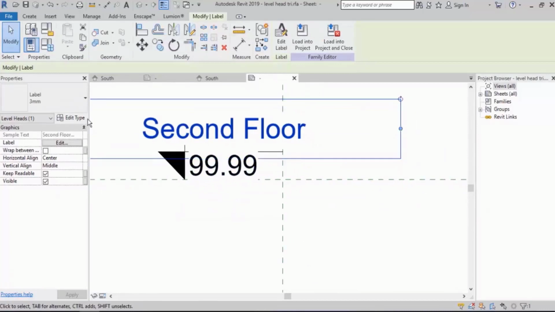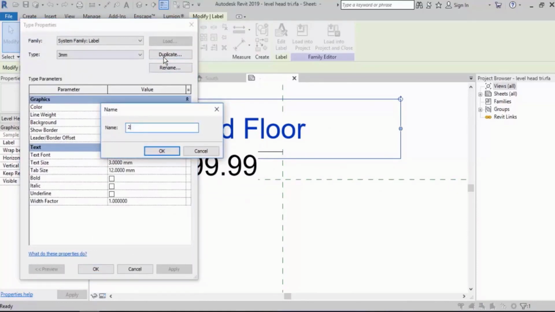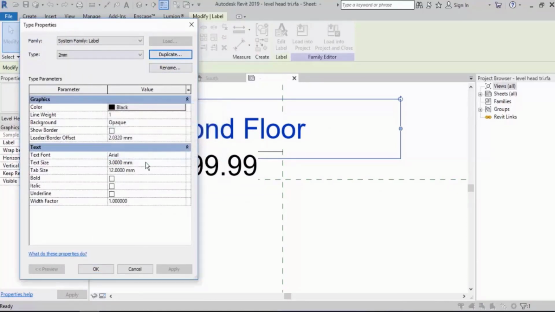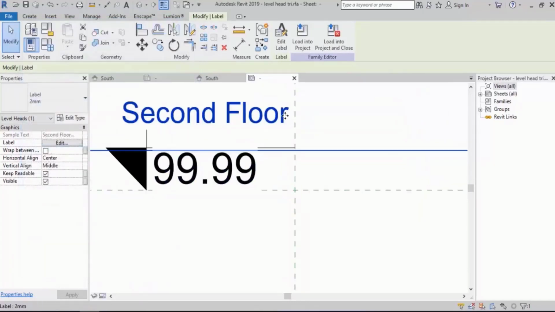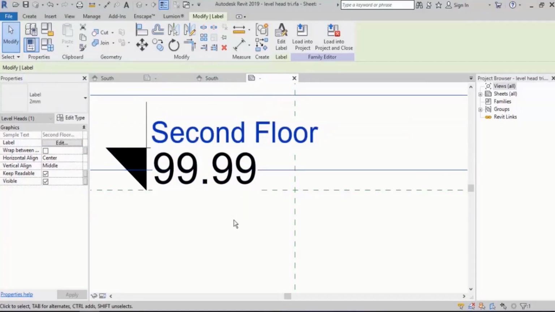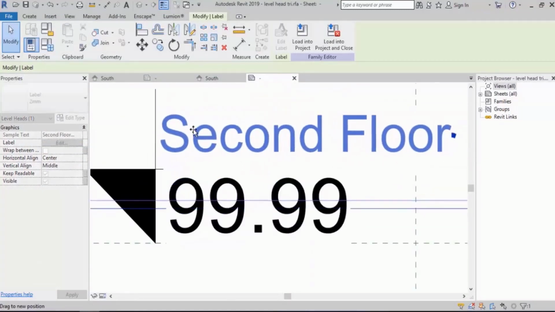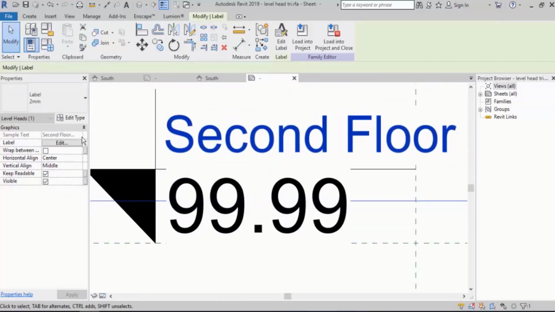So I select it, edit type. You can also duplicate it, for example, 2 millimeters. Let's see if 2 is enough. Yeah, it's not that bad. You can also put it here. I said that also delete the background. Do you remember? You see it's whitening these lines.